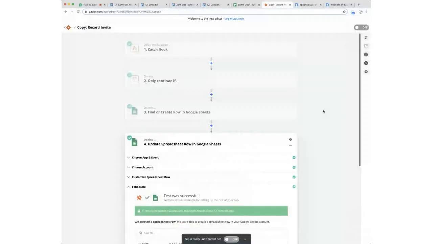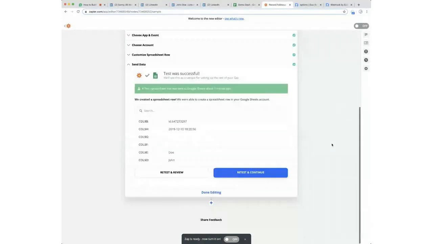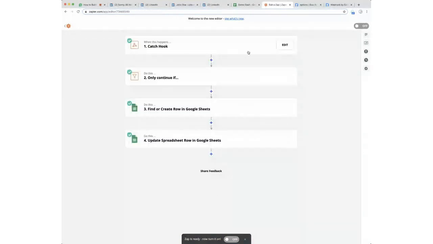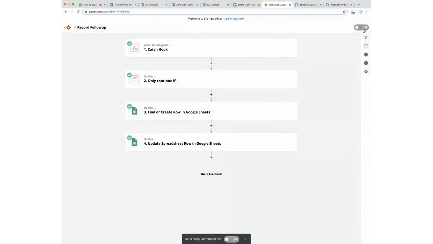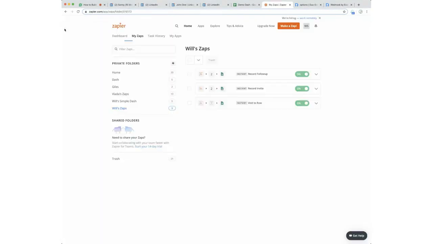So for that, let me just give this a better name. So this is actually called record follow-up. Okay. And done here. I'll switch it on. Okay, so now I've got 3 zaps, 2 more to go. Let's see if I can do them in 5 minutes.